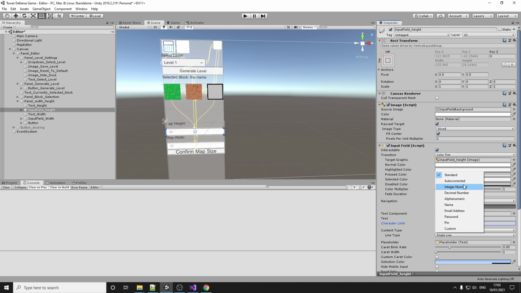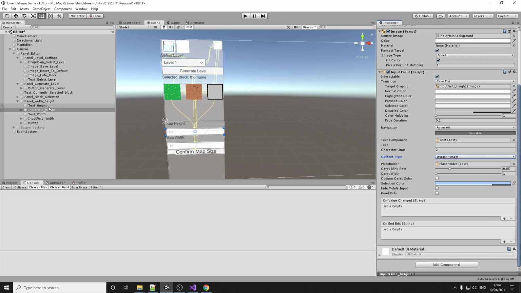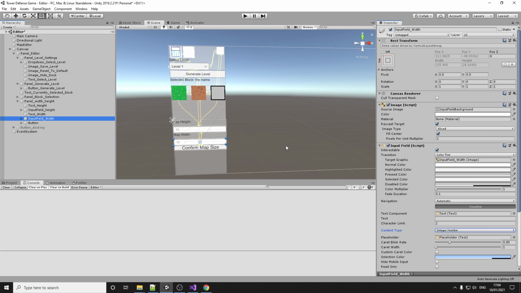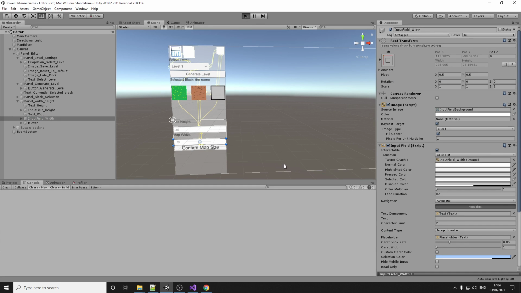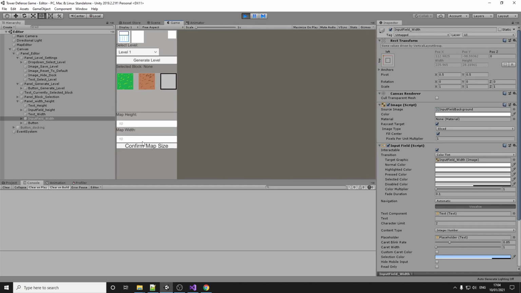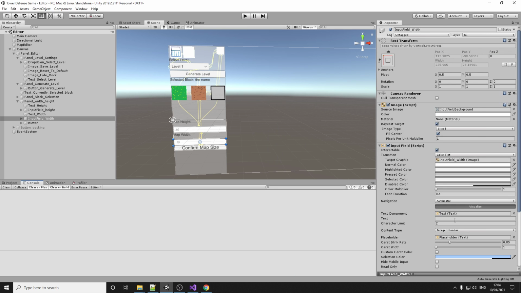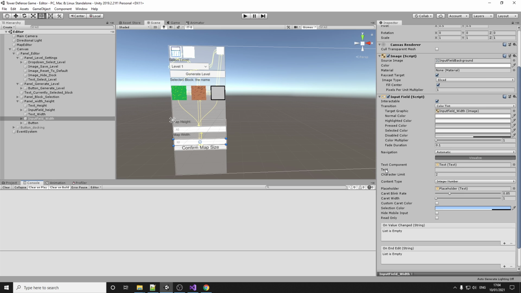Oh, I can actually make things integral number. I can only make them numbers, which will save my problem. That's interesting. So what happens if... Oh, it doesn't let me, so I can only put numbers in, which is great. But that still doesn't change the fact that it's a text at the end of the day. How would you convert?